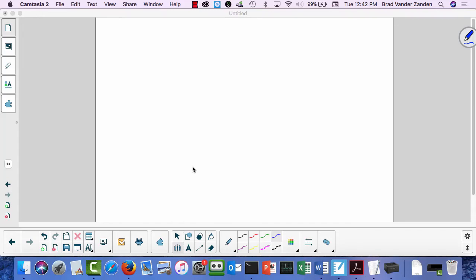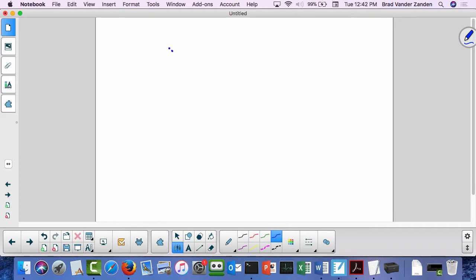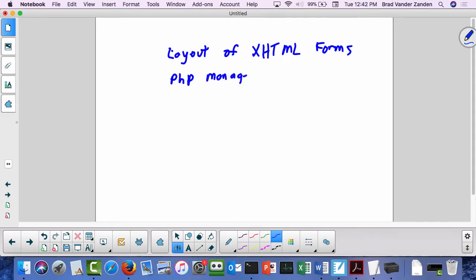So what I want to do today is finish up with the layout, some ways that you can deal with the layout of XHTML forms. And then we're going to talk about how PHP manages forms, and that is commonly called session management. So really what today's lecture is about is session management. And I haven't said what this X is in the XHTML.